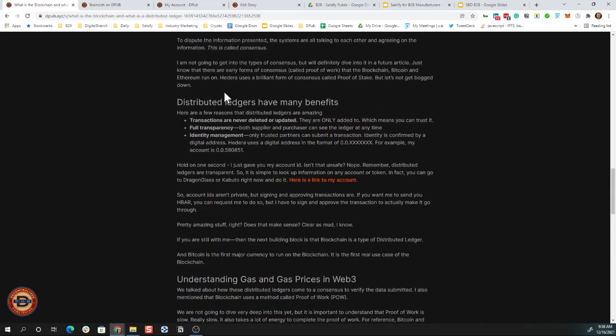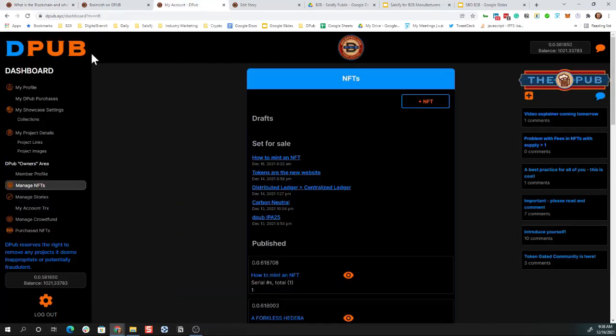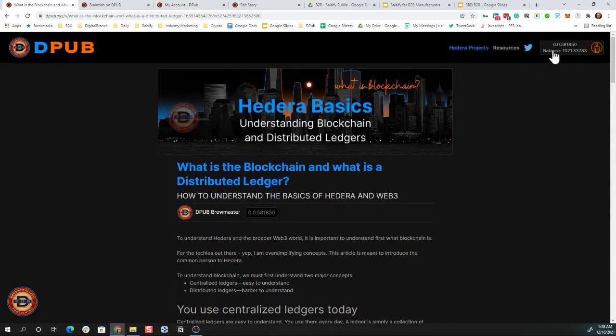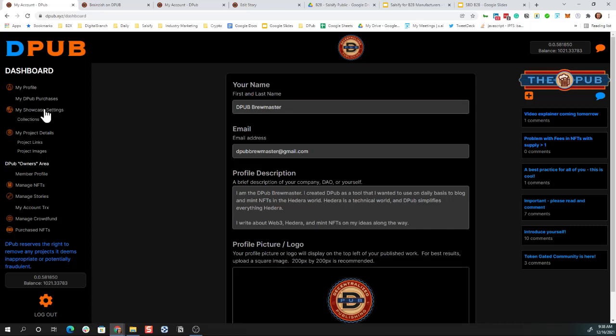So now, how do you create this, right? Well, you start in the dashboard, my account. You get to the dashboard by, on any screen, clicking here and coming into my account. The top part of this dashboard is the public area. Anybody that's signed up for DPub has access to this. This is your area. You can only get into this area if you have the DPub access NFT, token gated.